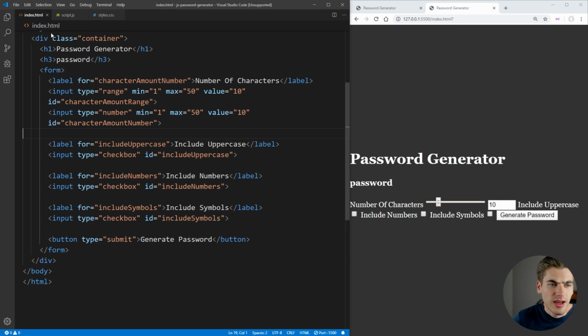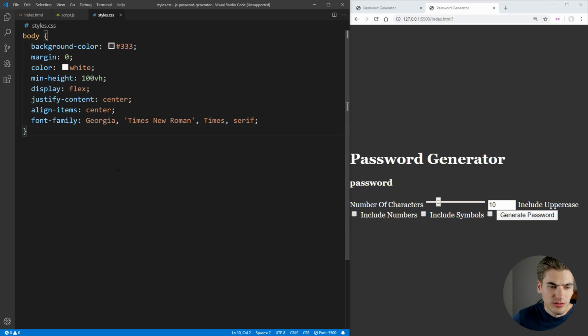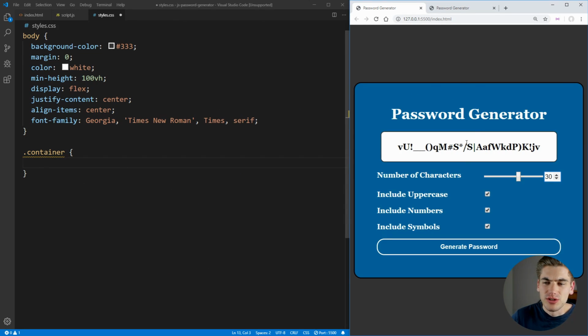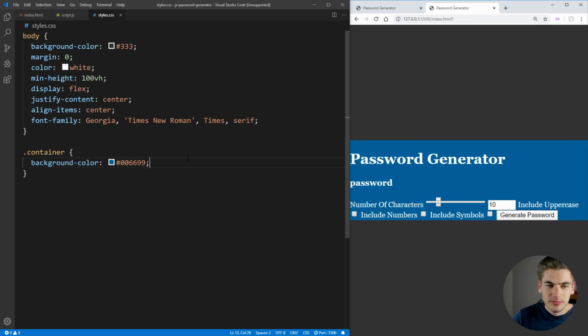Next, we need to actually select this wrapper div that we created, which we gave a class of container. So inside of here, we can just say .container, and if you remember right, this is going to be this giant blue box area. So we want to change the background color to be that blue color, which is 6699. And if we save that, you can see we get that blue color.